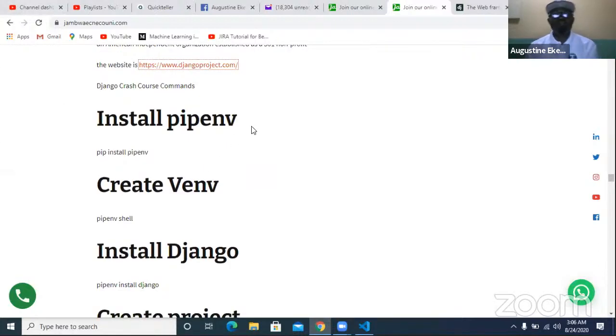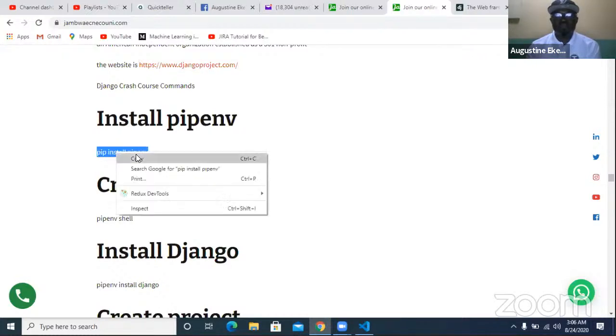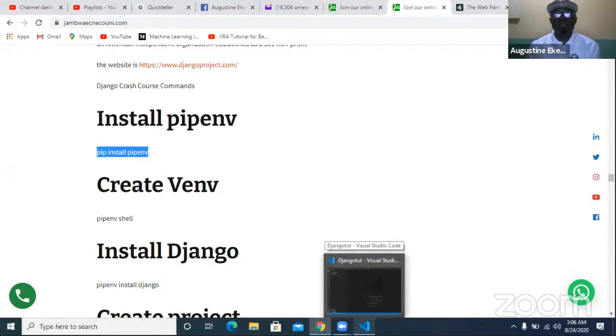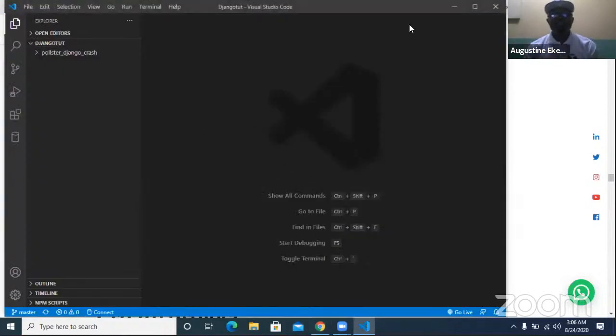Now we are going to start our Django. To do that, the first thing we do is install the virtual environment. I'm going to simply copy this code. The codes are already there for you so that you don't suffer yourself. Then you run pip install pipenv. That's what we're doing. So this is my VS Code.